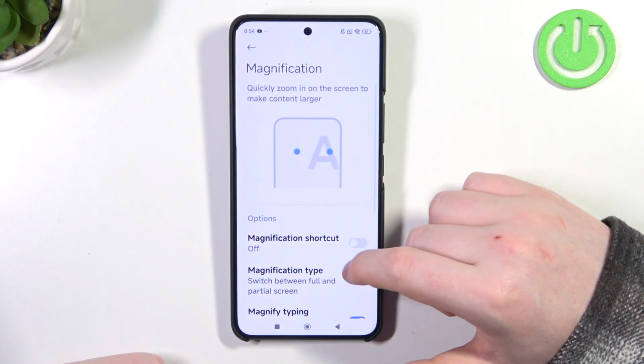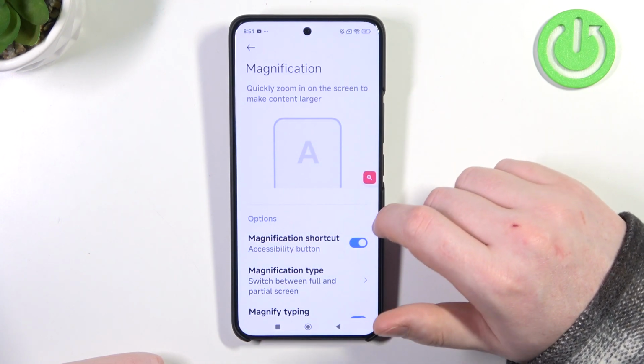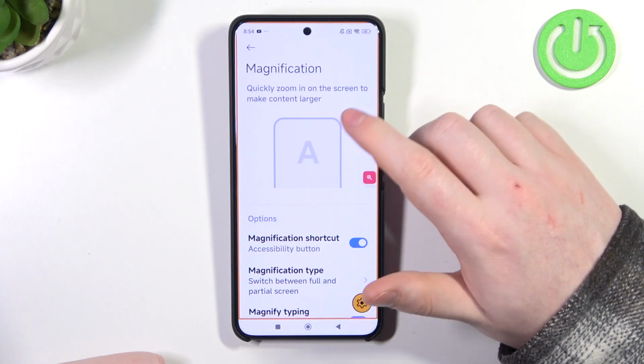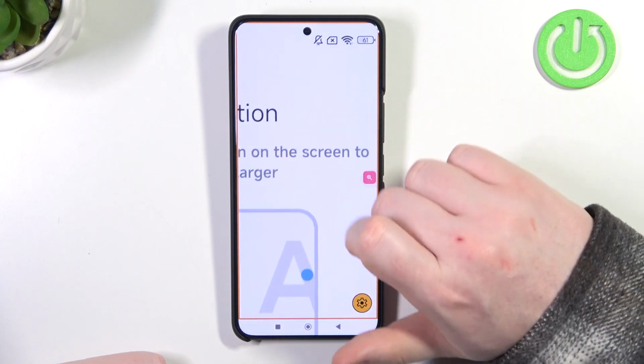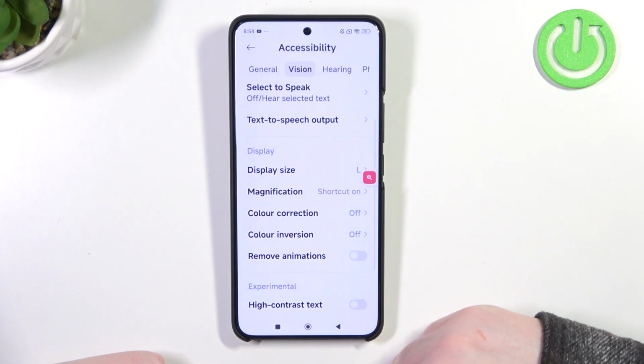Then we have magnification. I would activate that, which allows you to magnify onto anything by pressing on this loop button floating around your screen. Then press anywhere else on the screen and it will zoom in. If you want to zoom out, click on that same loop icon.